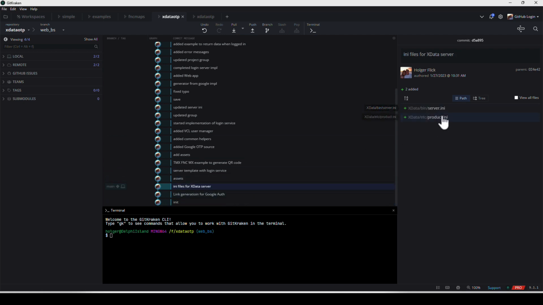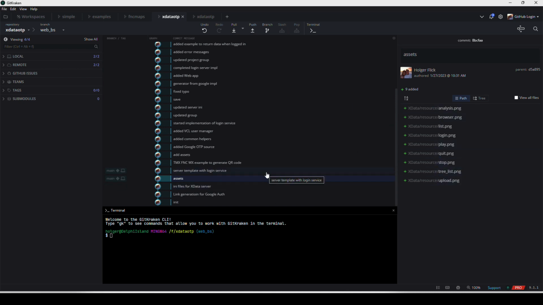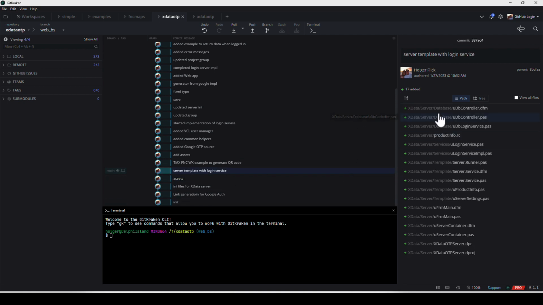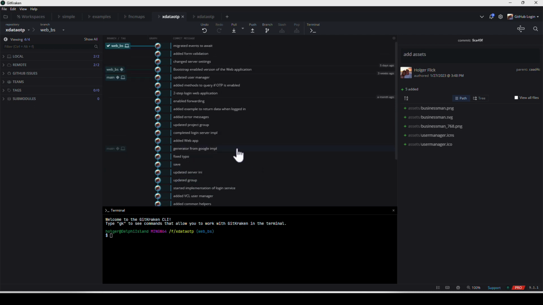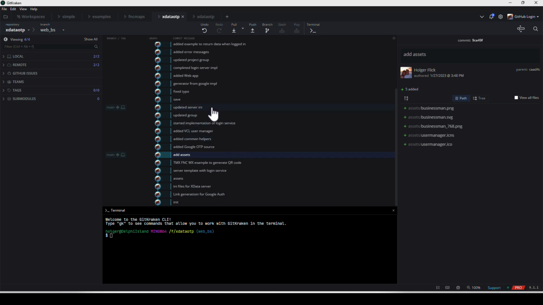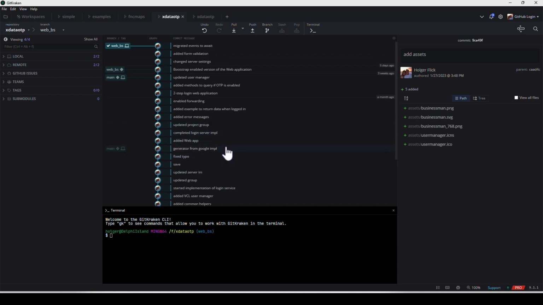I add all the different files. I add the assets. And I create a commit for each and every thing I do. For example, here I added all the different images. Here I added the server template. You see that it's also in a different directory. Everything I do gets a different commit. This way, I can see the progress of my development really, really easily.